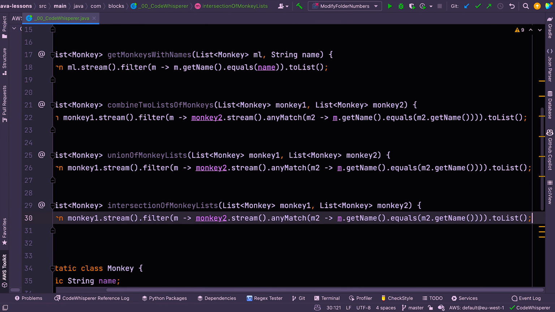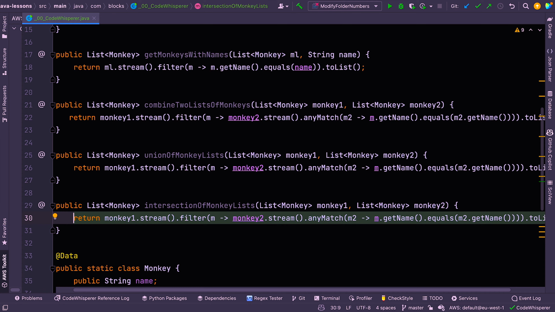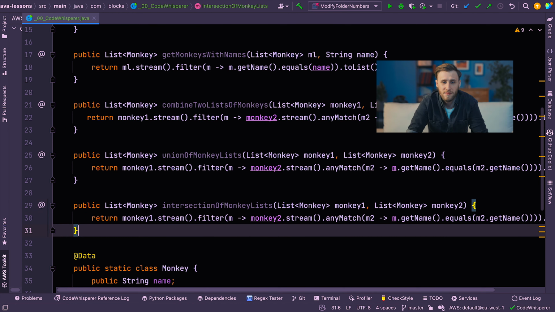Yeah, so if you look at that, it's actually generated the same code. So it's generated the same code for union as it has for intersection, yet they're different things. So that hasn't quite worked. So that's not a great suggestion from Amazon CodeWhisperer, but it's not that far off. It'd be interesting to see what Copilot generates for the same kind of use case.